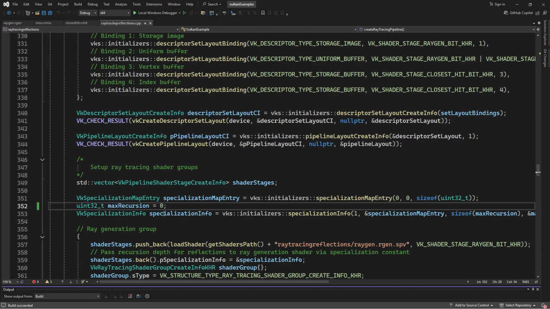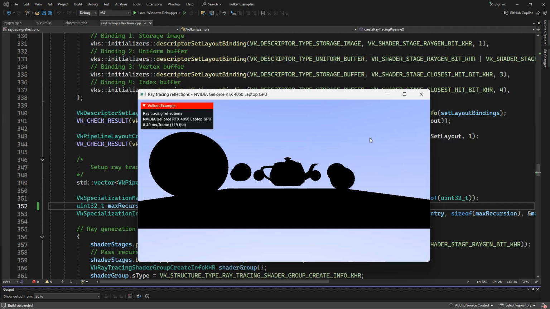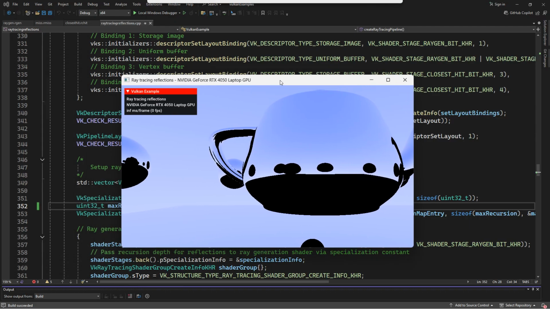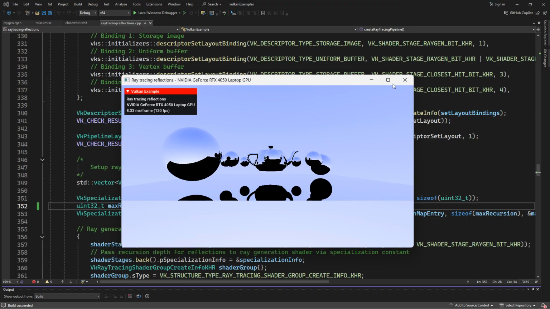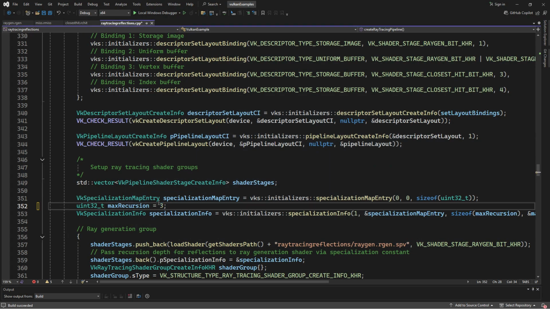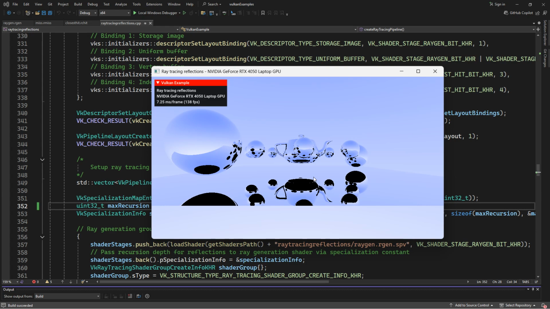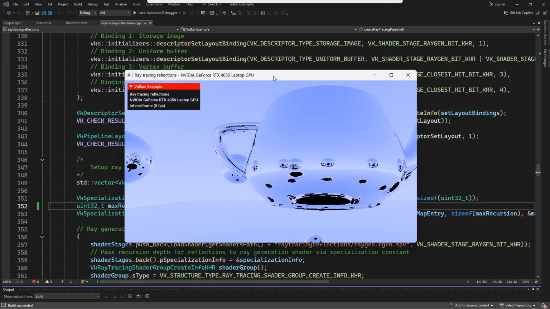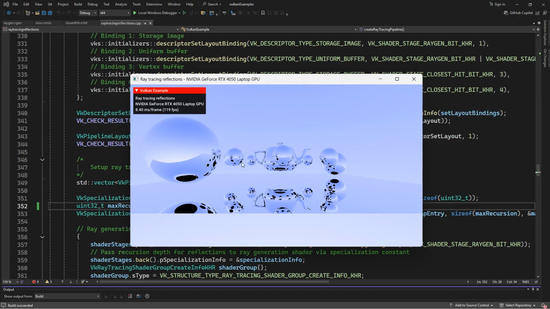All right, so let's just count back up. So we're at 1 now. We'll do this real quick. We get back our sky, right? Let's do 2. We get more details. Let's do 3. We get more details. Let's do 4. We get more details, less blotted out stuff.